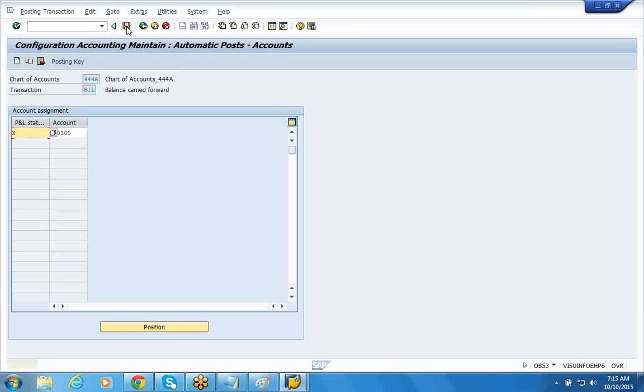And go for save. Now what is X here? X is for some identification. Why? Because this is a special account, right? It's not for all the normal GL accounts. So that's why you can mention the statement as an X.